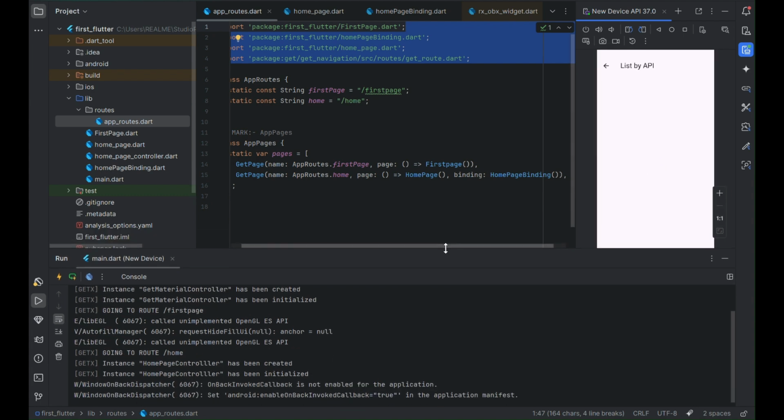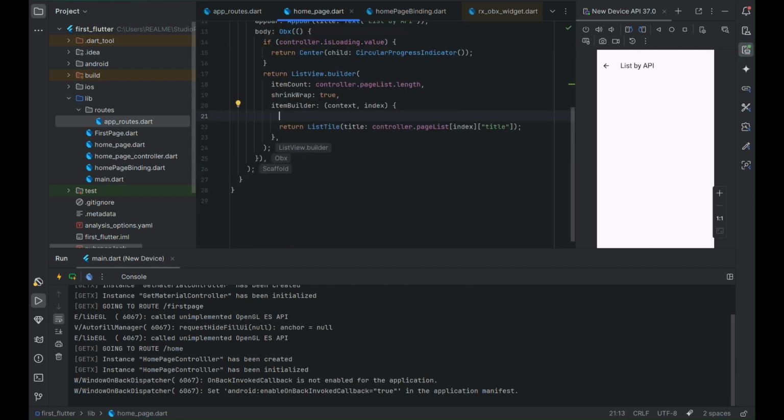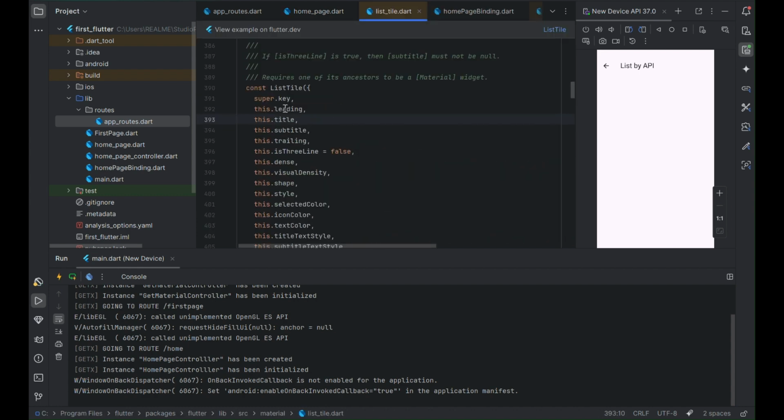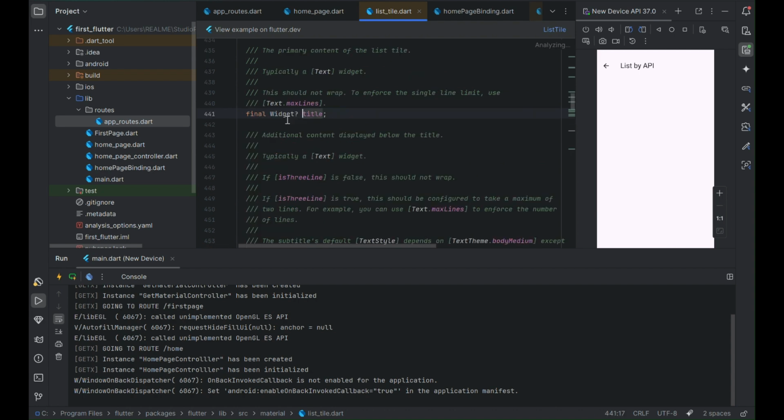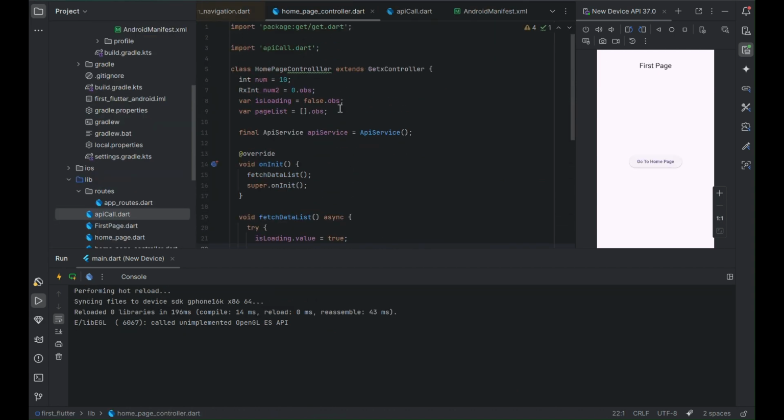I don't know why it is not called here. Where item is equal to this. So we do not have to call that whole thing every time. So this item and the title is of type. Hey, finally got the issue.